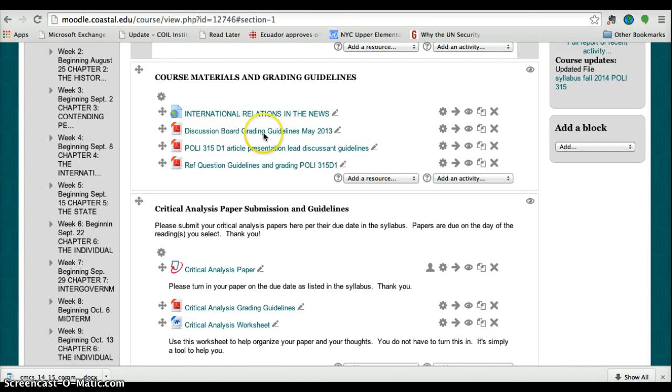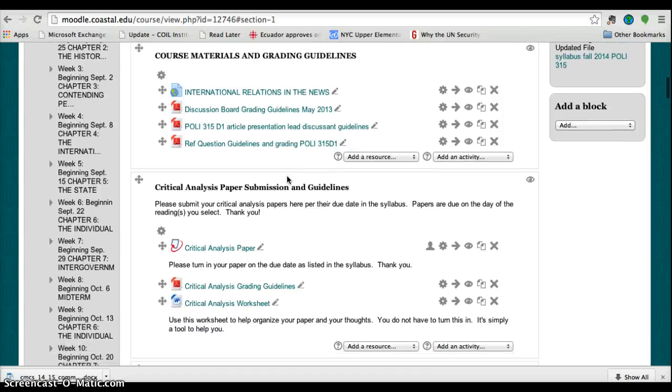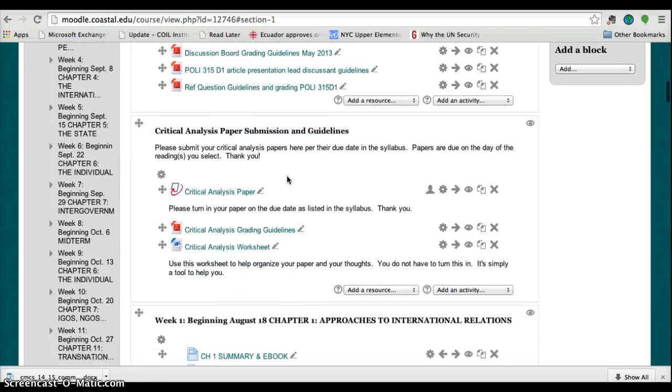And here you have your discussion board grading guidelines, your article presentation and lead discussant guidelines, and your reflection guidelines right here. I don't ever grade anything without an explanation, so please be sure and check back in your grade section of the class, because I always put comments on things that I grade.